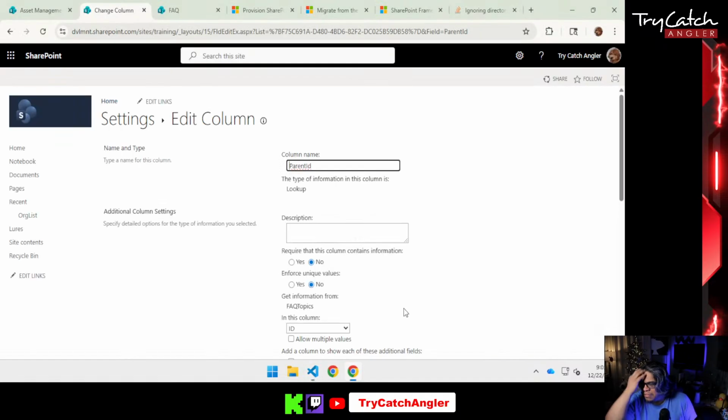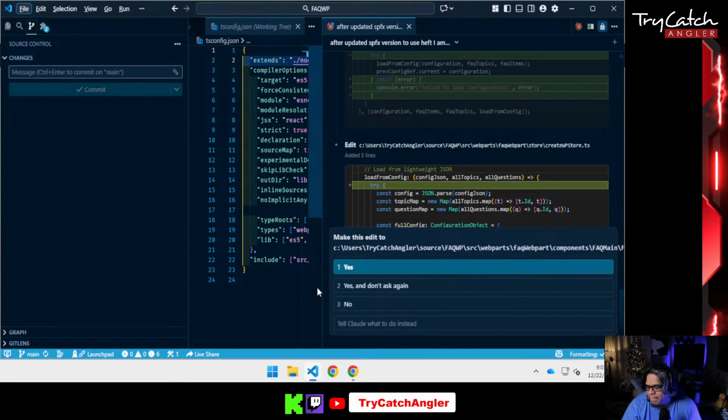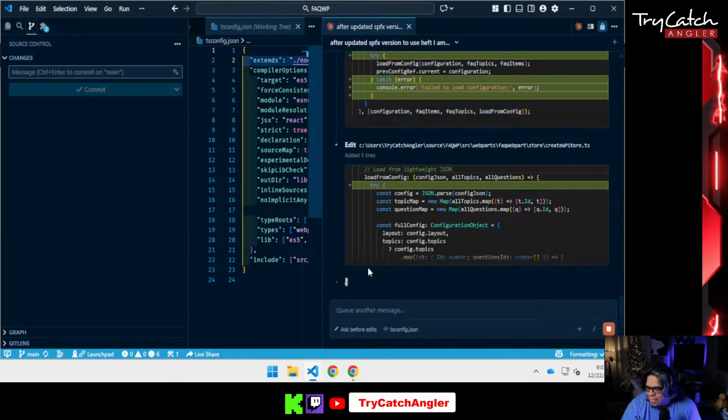Oh shoot, I didn't mean to put the caps lock. Anyway, with the lookups, you can have enforced relationship behavior and then have it where it has a cascade delete, obviously implying that it'll cascade and delete whatever the child components or the child items are to that parent. So I need to get rid of that. Yes.